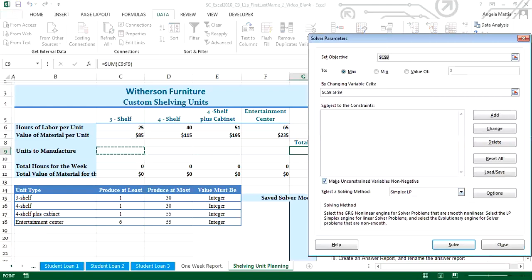All right, now, once we have those things set, we can add our constraints. Our constraints are things like, in this table, we have 3 shelf units at the top. We have to produce at least 1. At the most, we can produce 30. And it has to be an integer, which means it has to be a whole number.